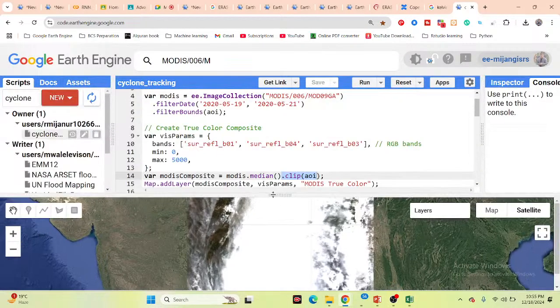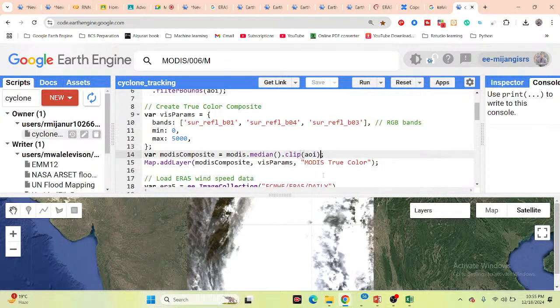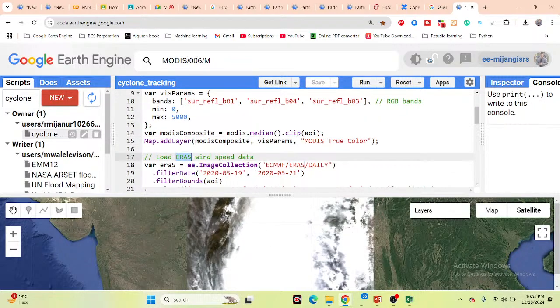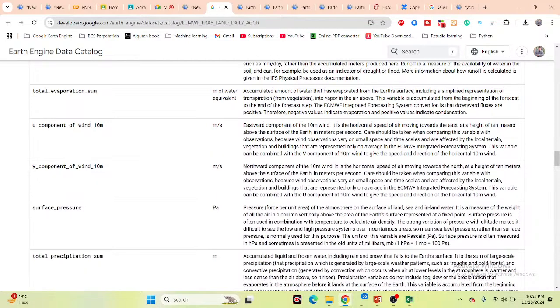So now after getting this information using this MODIS true color, we just display, and further we also call the ERA5. Basically from this data, ERA5, we take the V component of the wind and also the U component of the wind. So basically the U component is the eastward component of the wind. It is the horizontal speed of the air moving toward the east at the height of 10 meters above the surface of the earth. The unit is meter per second.